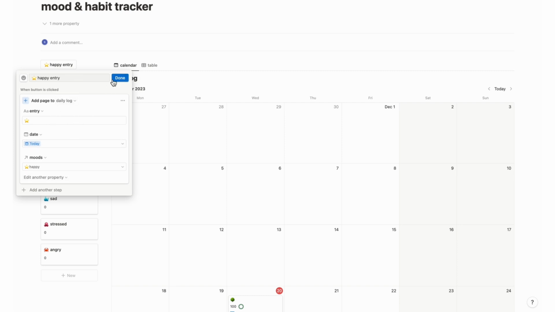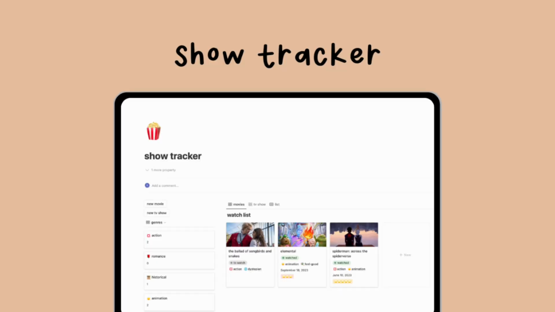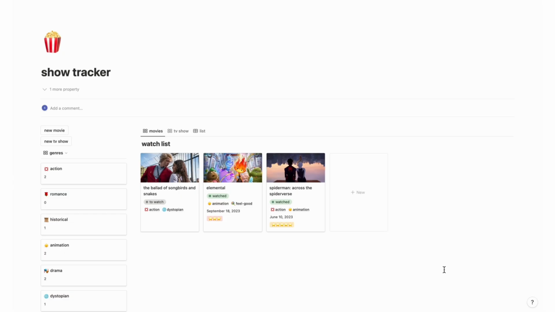Okay great, that's done. This next one's my favourite, it's the show tracker. It's a pretty simple layout, kind of similar to the mood and habit tracker. Buttons here for either a new movie or TV show, and there are different genre pages here that count how many shows of each genre you've watched.